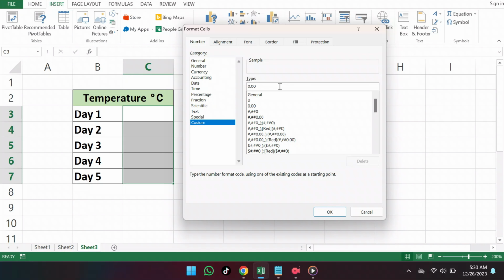In this case, we want only whole numbers, so we'll just leave a 0 in the type field. However, we need to add a degree symbol, and to do this, press and hold the Alt key, and at the same time, type 0176 on the numeric keypad.